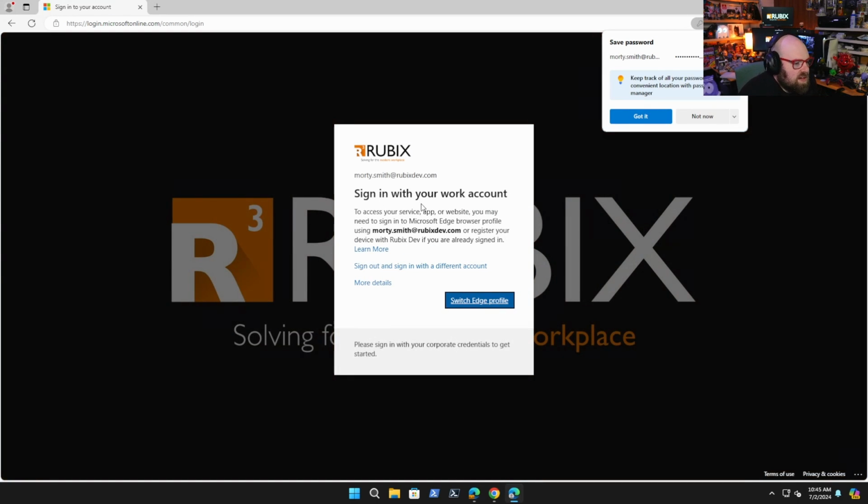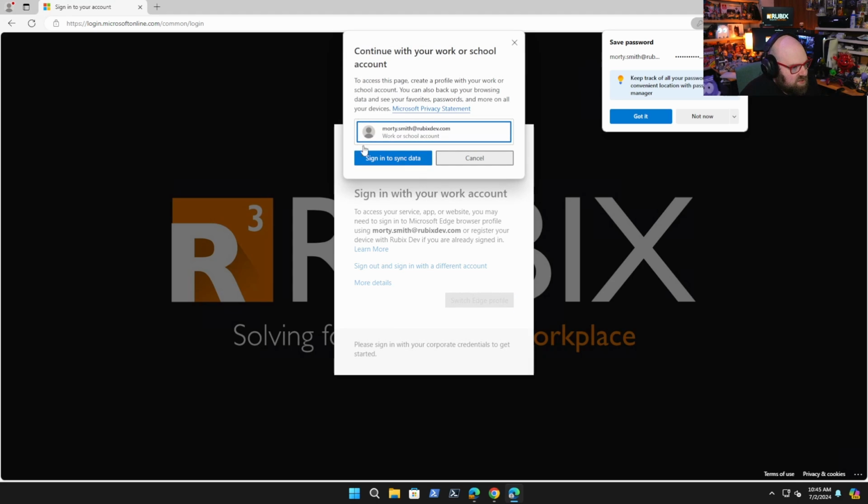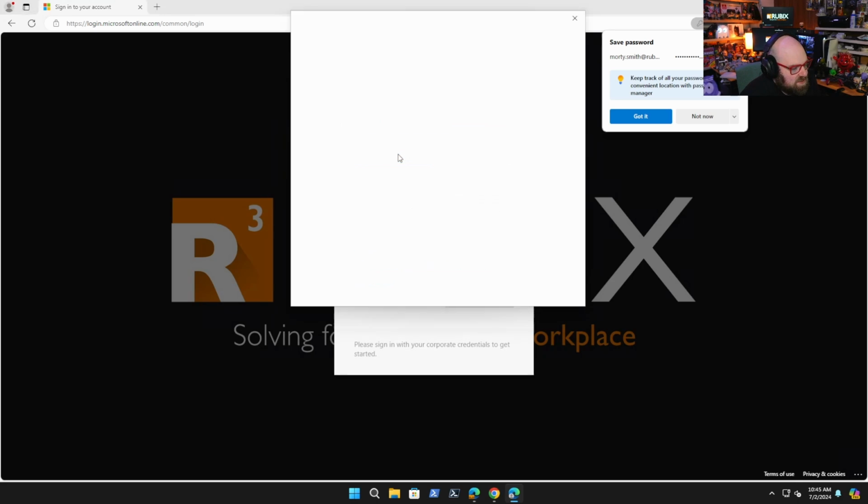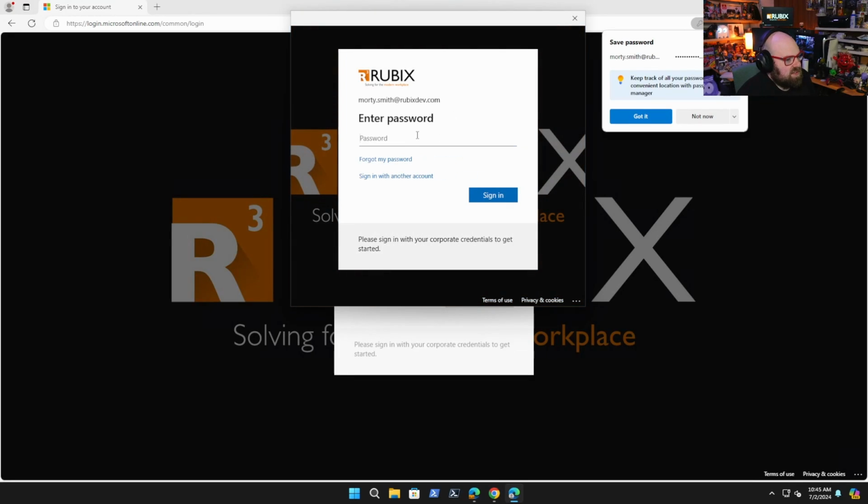All right, so you see, after signing in, I'm being asked to access the service app or website. You may need to sign in to the Microsoft Edge browser profile. So I'm going to go ahead and do that, switch profile. And you can see that's the one I want to use. So I'm going to sign in. And now we're going to basically sign into Edge here so that the app protection policy takes effect.